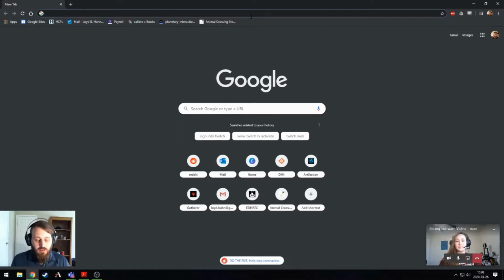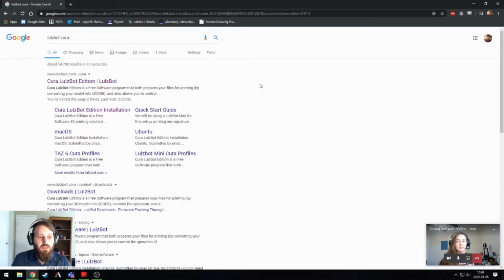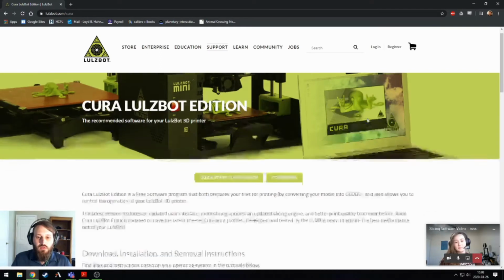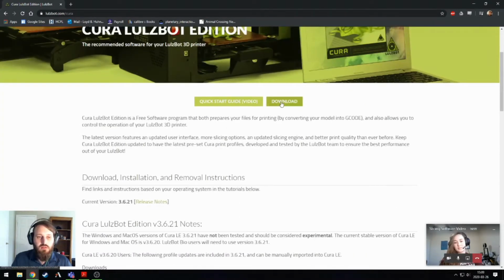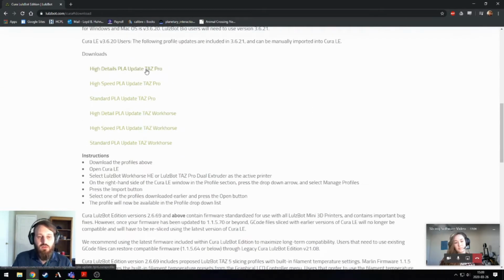So I here have our web browser up, and for our largest 3D printer, the Lulzbot Workhorse, we use a form of Cura that is specific to Lulzbot. You can find that by going to their website, lulzbot.com. I just did a Google search for Lulzbot Cura, and once you're there, you'll find a whole bunch of download links. This download button will take you to the bottom of the page where you can also find patch notes, specific notes for different devices, different machines, different updates.